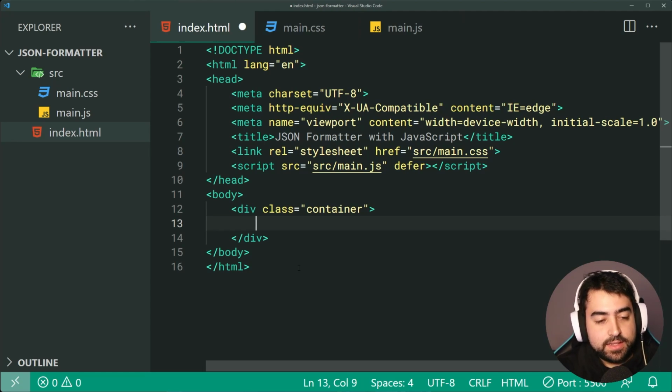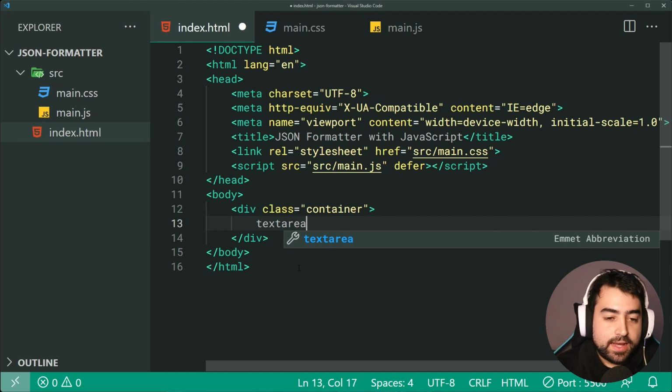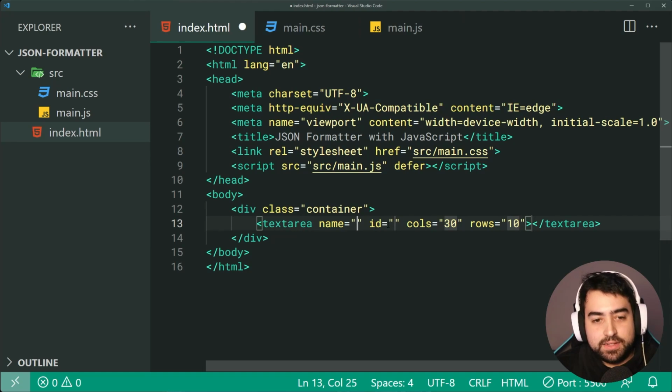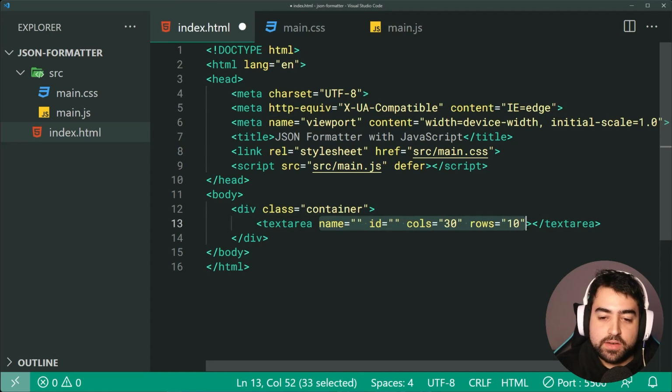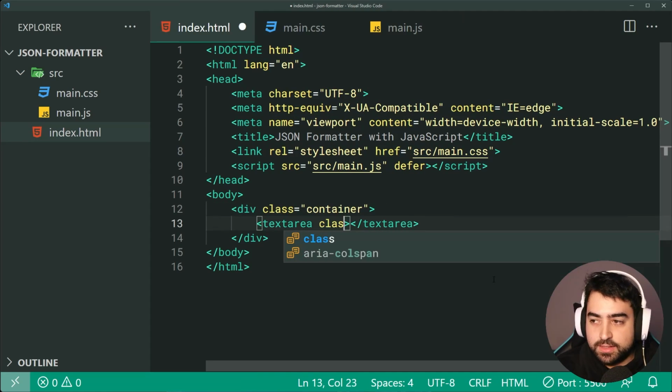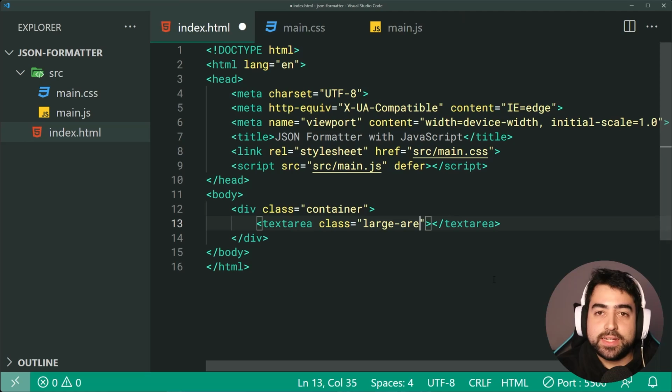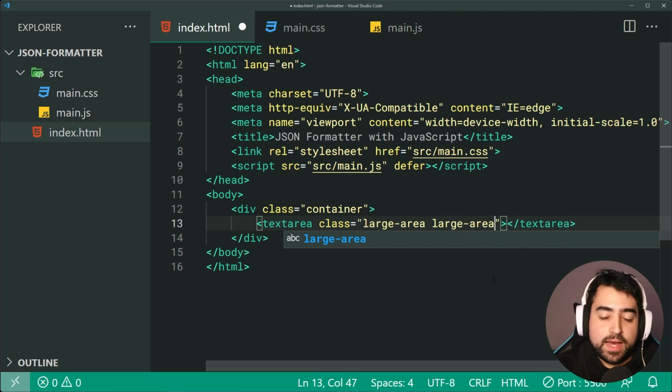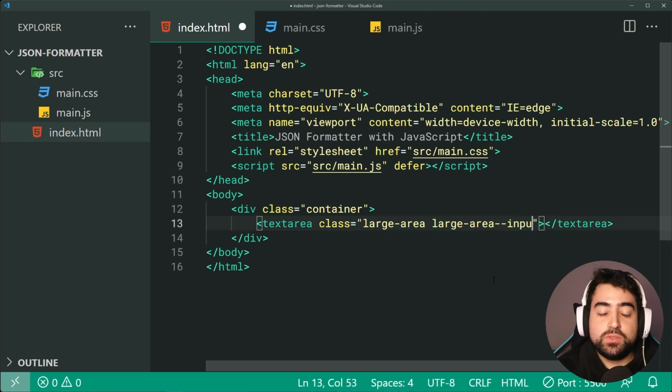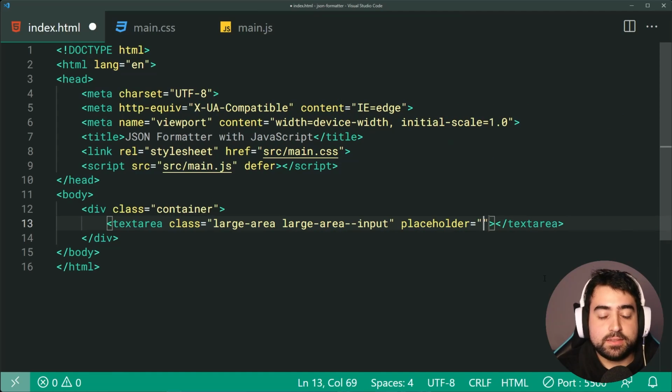So that being said, let's make a new text area here, and this will be our main input on the left side. So when it comes to this text area right here, we're going to give this a class of large-area and a second class called large-area--input, just to signify this right here is going to be the input section as opposed to the output section. So now we can also give this a simple placeholder. And we can just say something like, enter your JSON here.